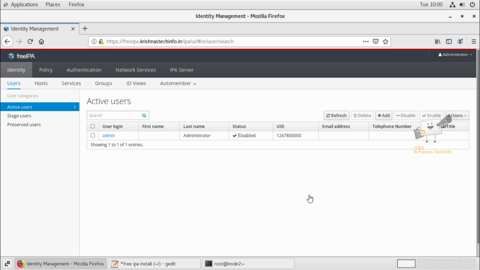In this video, we saw the FreeIPA installation on CentOS. You can see more about the FreeIPA server in the coming videos.